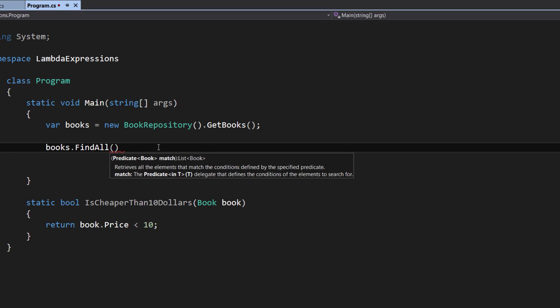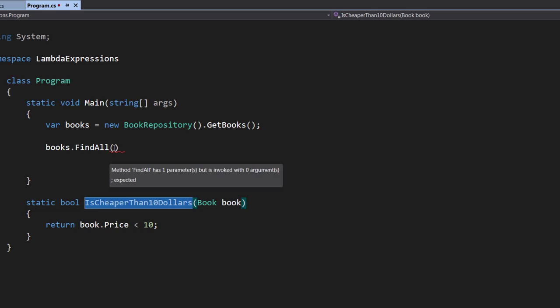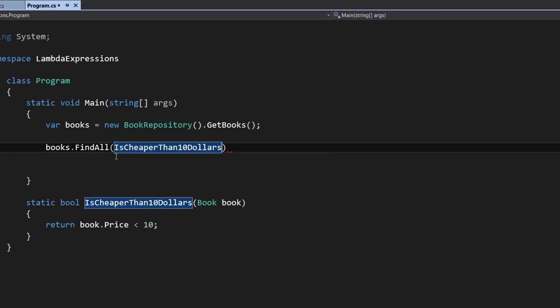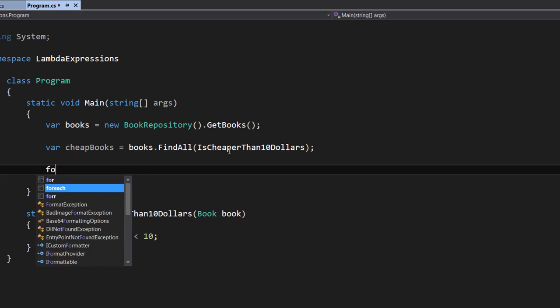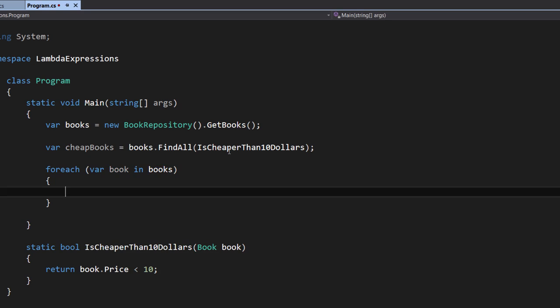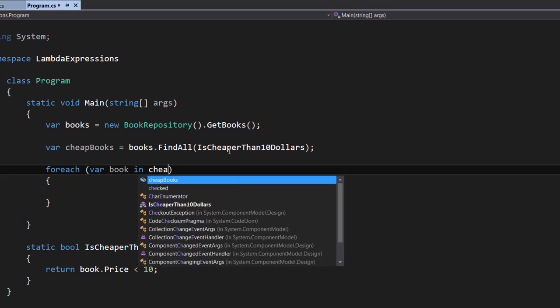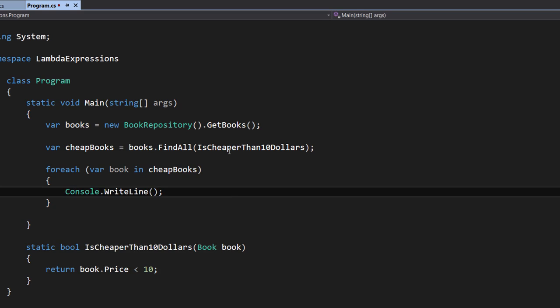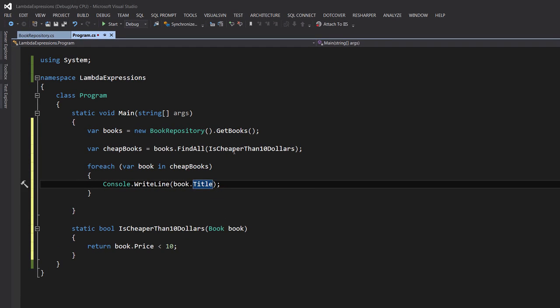So what happens when I call this method and pass a delegate of type predicate, which means a method like this, I can pass that here, IsCheaperThan10Dollars. What happens is the code inside this method will iterate the collection, and for each book, it will pass that book to this method to determine if the condition is satisfied. If yes, then it will return that book in the list of results. So with that code, I can say cheapBooks equals that. And let's iterate that collection. It should be cheapBooks. And let's put that on the console. So I'm going to display the title of the book.